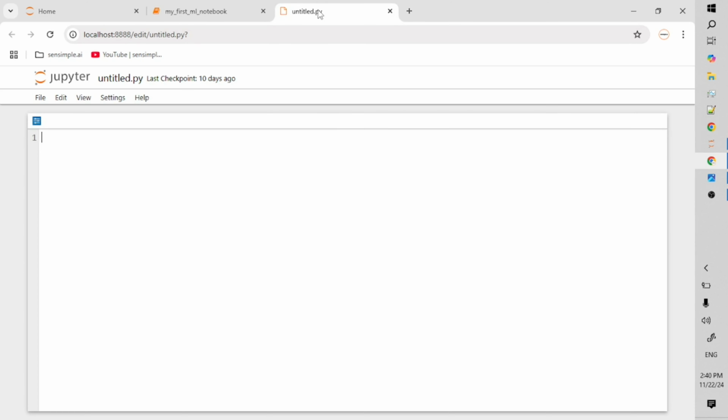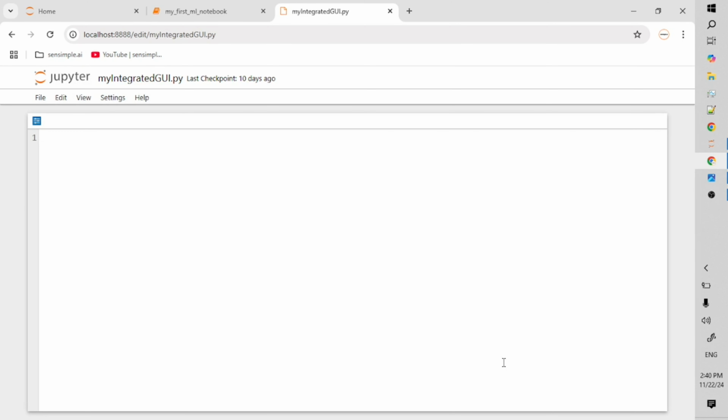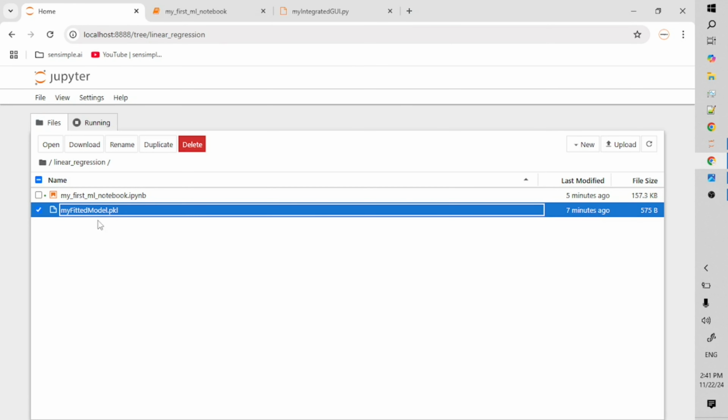So let's create a Python file. The file name is untitled.py. Let's call it my_integrated_GUI.py. This is the file that we are going to use to create our graphical user interface. Now think of it, we are no more a developer, we are a deployer now. Our development team has given us a file called the pickle file, the deployed model. We have to make use of this deployed file and build a GUI on top of it.